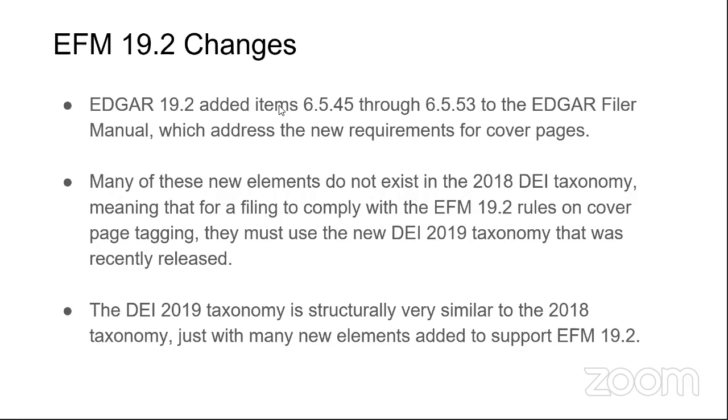Many of the new elements that are included in the Edgar Filer Manual 19.2 are not present in the DEI 2018 taxonomy. This means that you must have some kind of software that is compliant with the new taxonomy, DEI 2019, in order to be Edgar compliant. So that was released recently. So make sure you're using the most up-to-date version of whatever software vendor you are using to do your filings. They should have the 2019 taxonomy available for you to use to comply with these rules. The good news is the DEI 2019 taxonomy is structurally very similar to the DEI 2018 taxonomy.